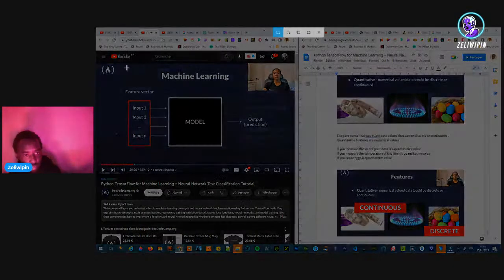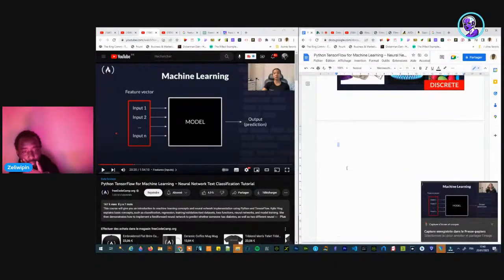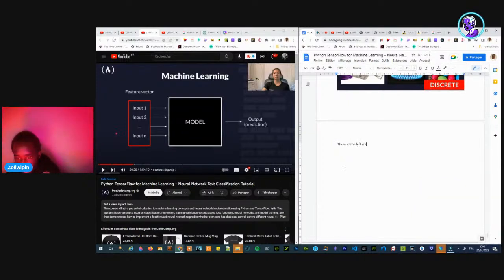Okay, those at the left are the different types of input we might be able to feed our model.